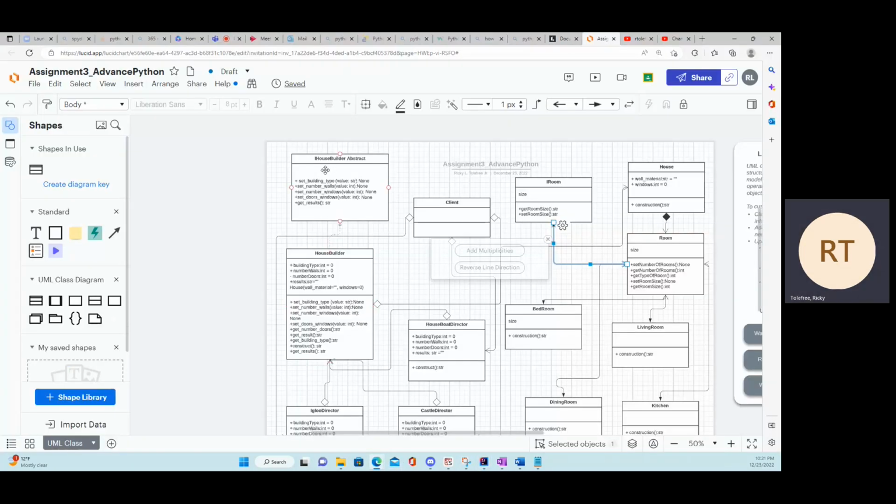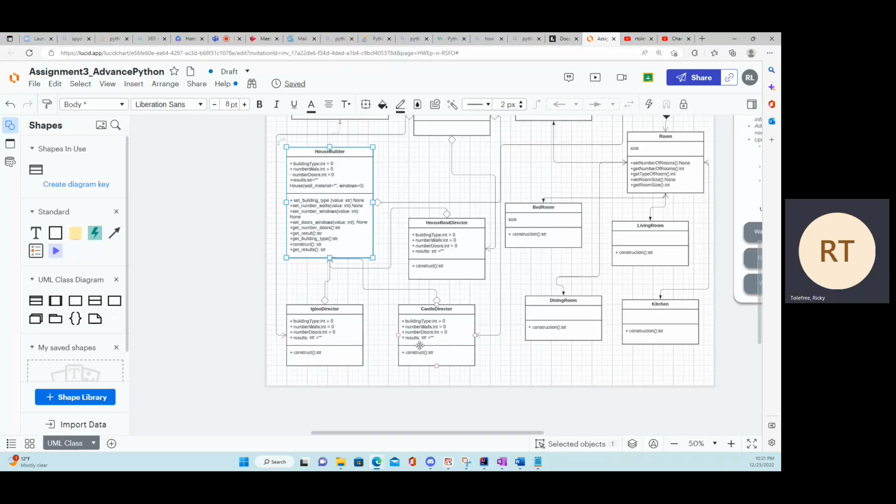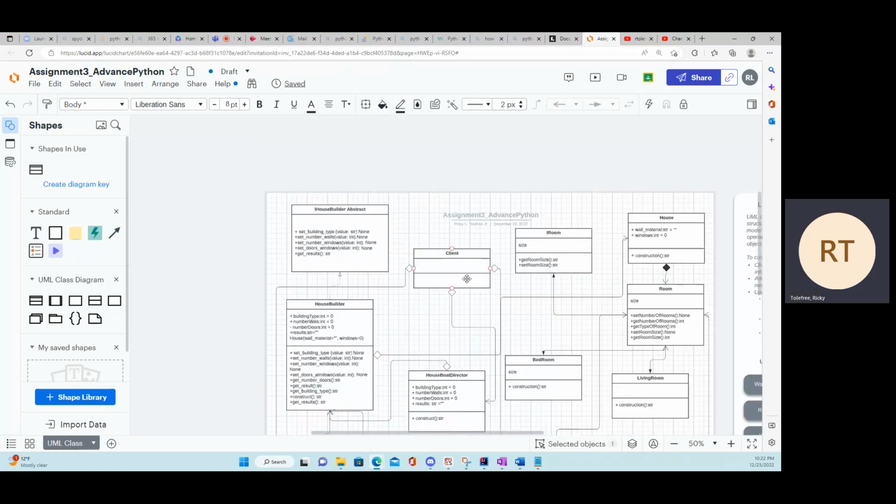So we talked about the abstract house builder. We talked about the house builder itself. Now, lastly, we have what is pretty much my factory class, which has the igloo house, the houseboat house, and the castle house. So this is going to be the representation of my factory class, and I'm going to run that in my client. So let's go back to the code.